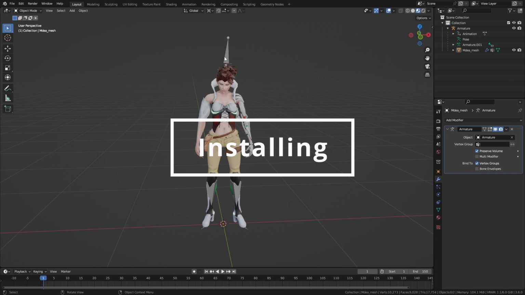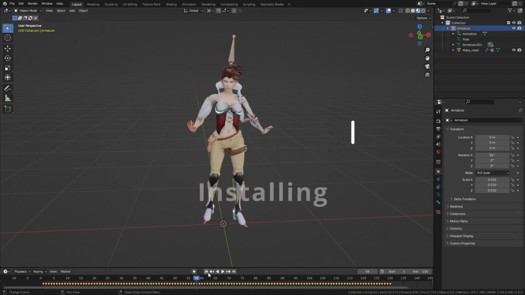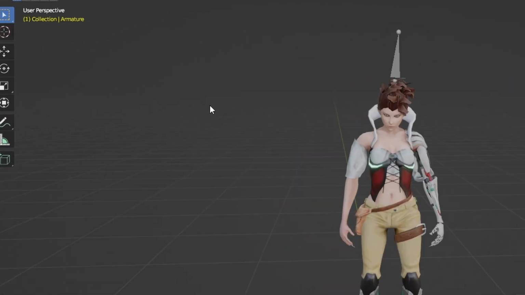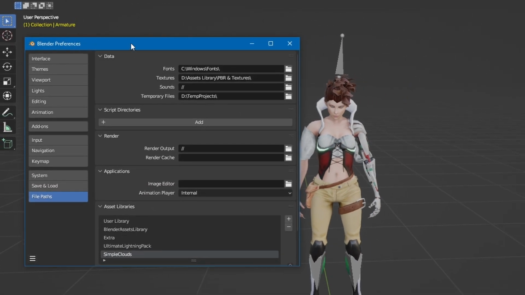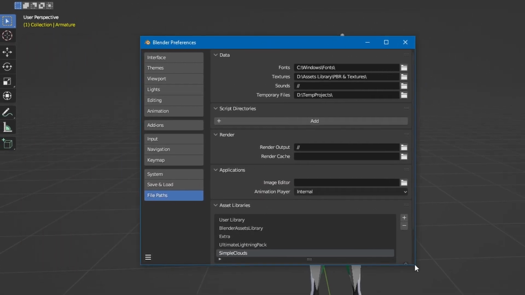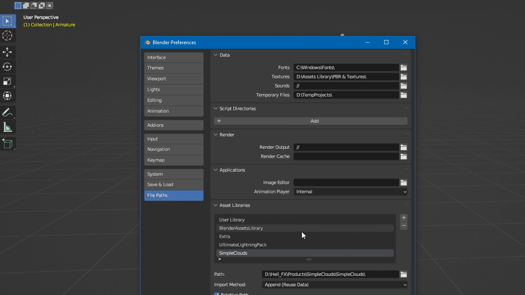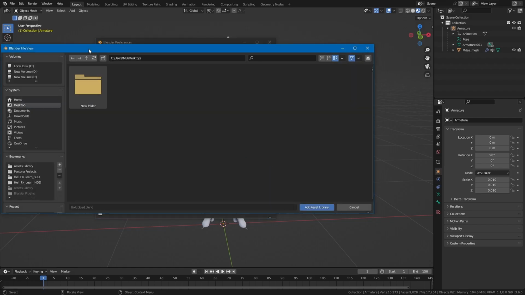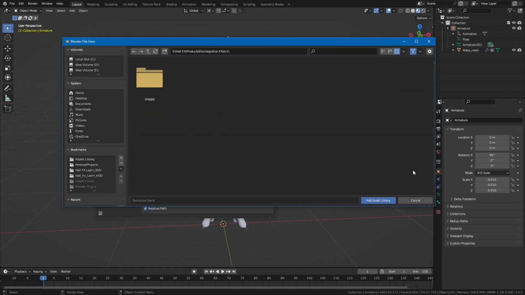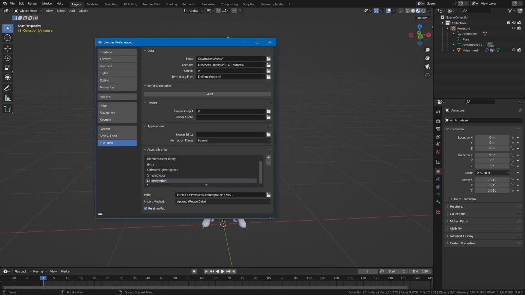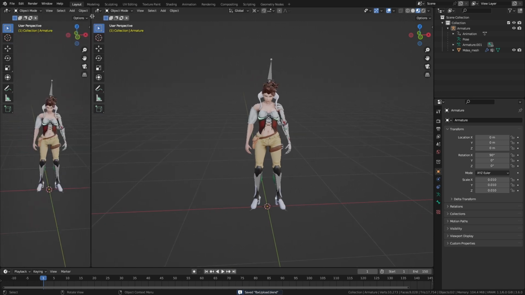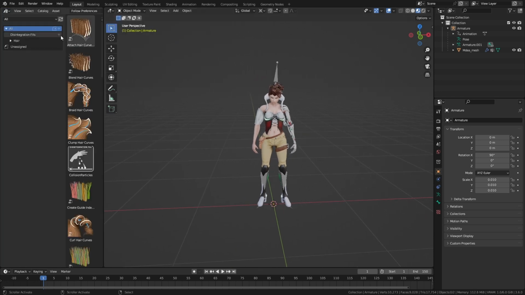Here's a quick example to cover all the basics. To install the assets pack, go to Preferences and under File Paths, you will find an option to add new asset libraries. You can put the purchased pack in one of your existing libraries or create a new one from here. Locate the assets pack folder. You can call it whatever you like. Then you can make a new window like this. Change it to Assets Browser and choose that assets library.